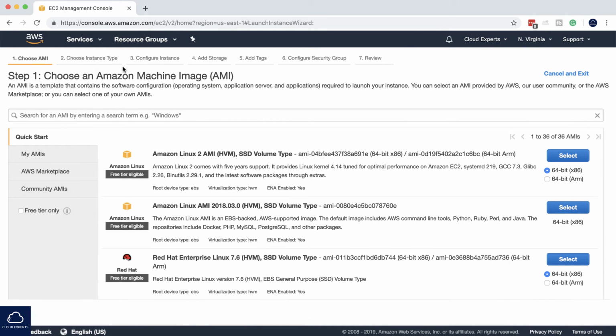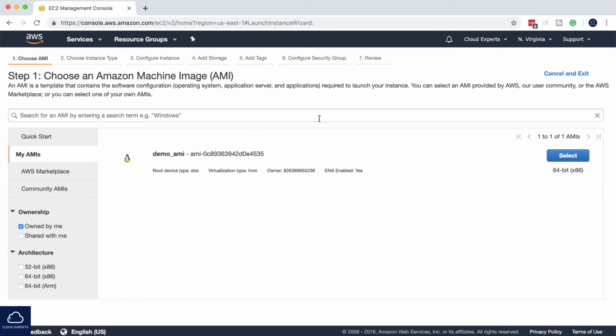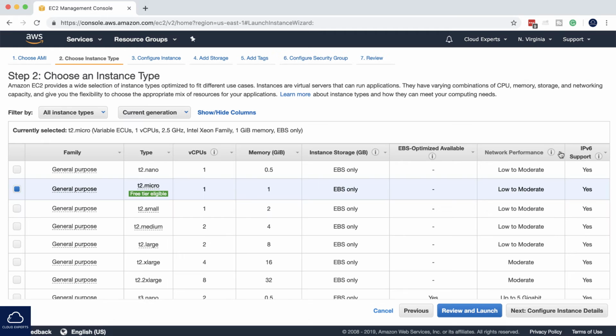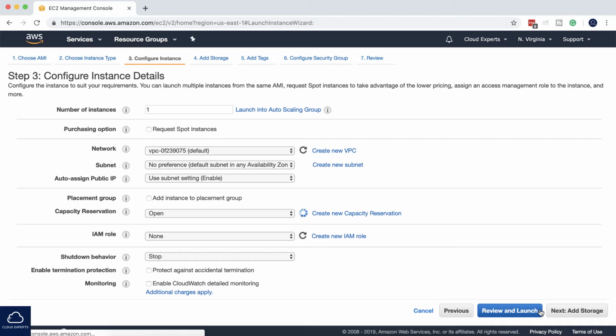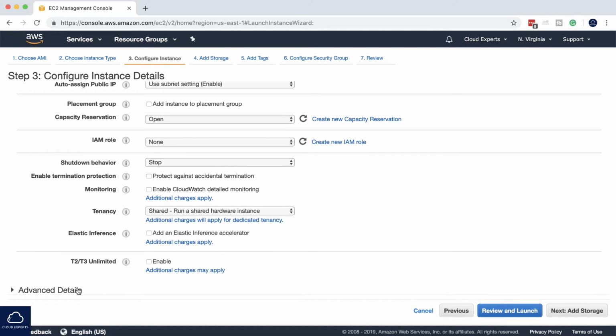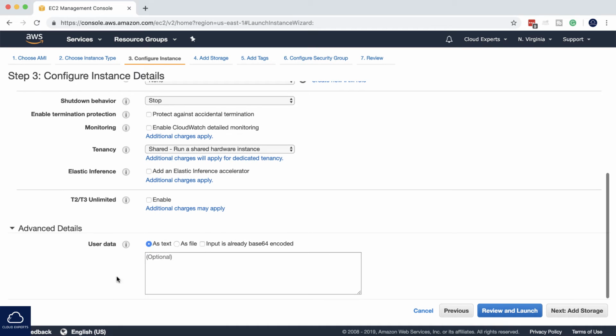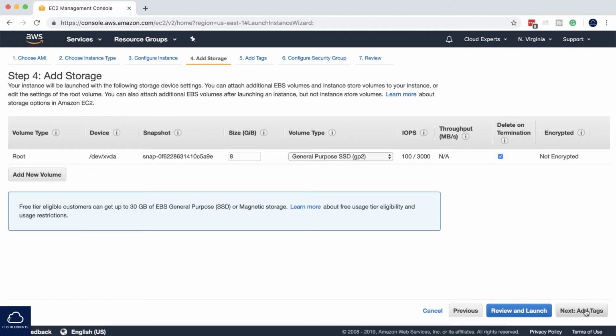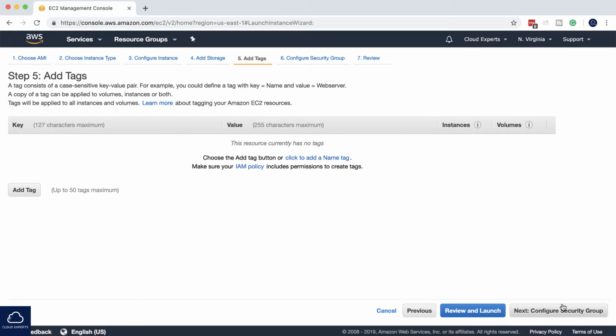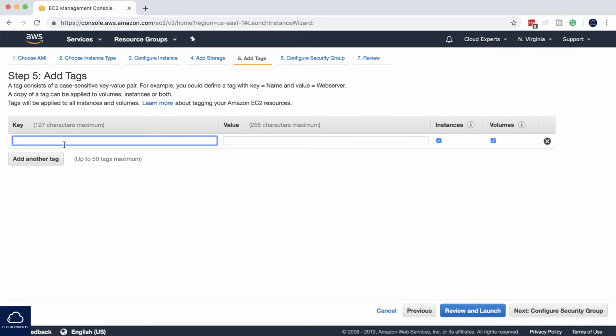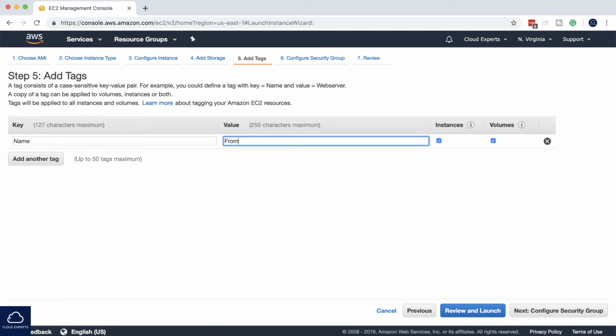Click on My AMIs on the left and select your demo AMI. Let's select a T2 micro instance. For everything else, we will keep the defaults. Click on Advanced Details. This time our user data field will be empty. Next, click on Add Storage, then on Add Tags. We'll add a new tag with the key as Name and value as From AMI.